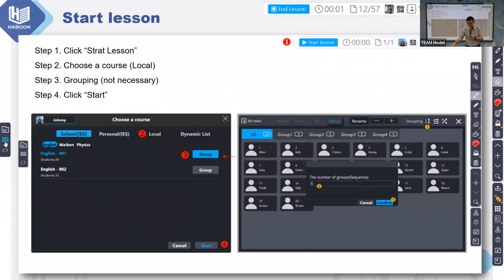But if you have already grouped your student name list, then the grouping will be saved. Next time you use that student name list, the grouping will generate automatically. You don't need to set the grouping every time, unless you want to change their group.